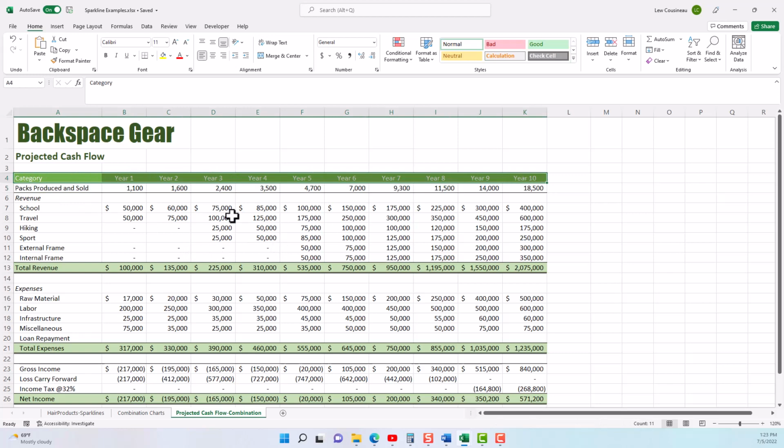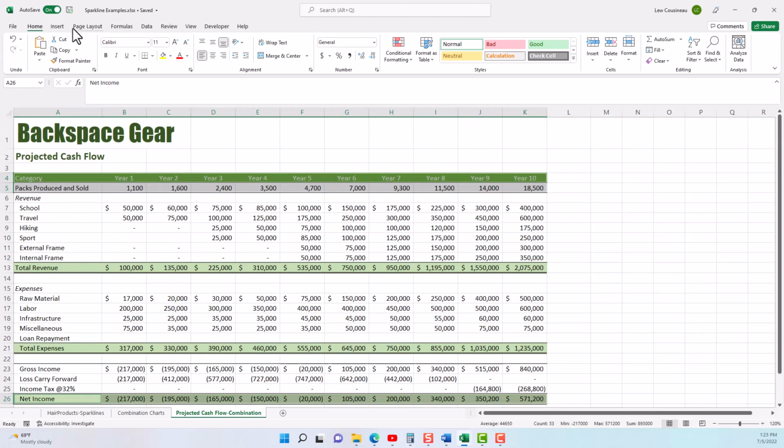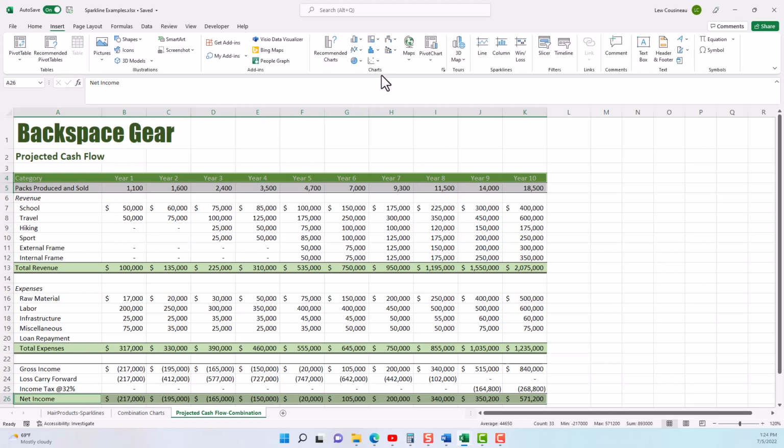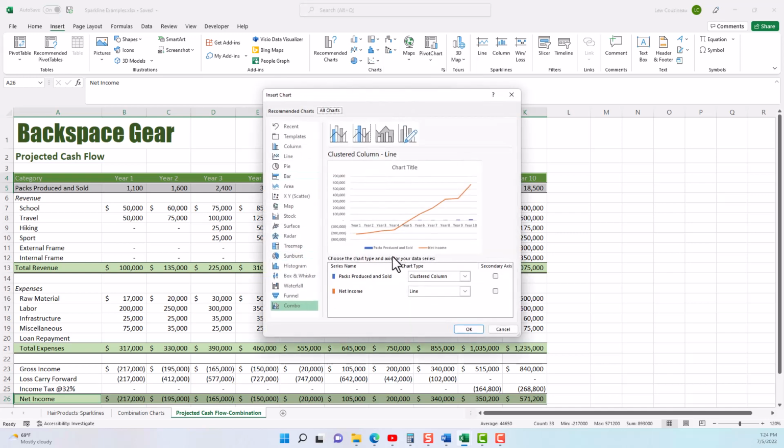I'm going to select the years. I'm holding down the control key. I'll select the packs that we're producing, and I'll select our net income. Notice I'm also grabbing the labels when I do that. I'm going to go insert, and my recommendation is go to the combination chart and say create custom combo, because that opens up this dialog box, and then I can say, okay, I want the packs, the net income.